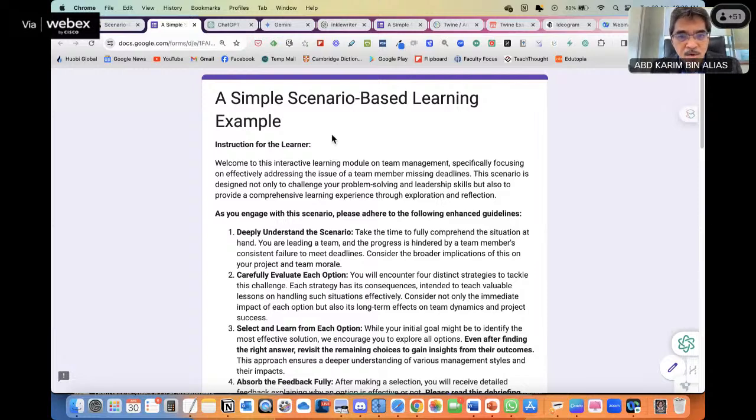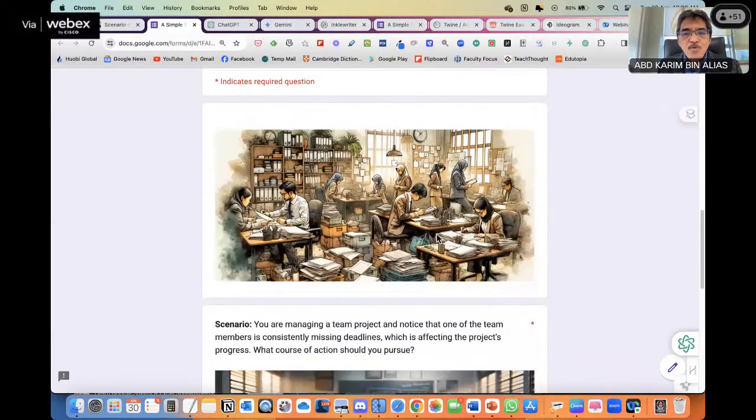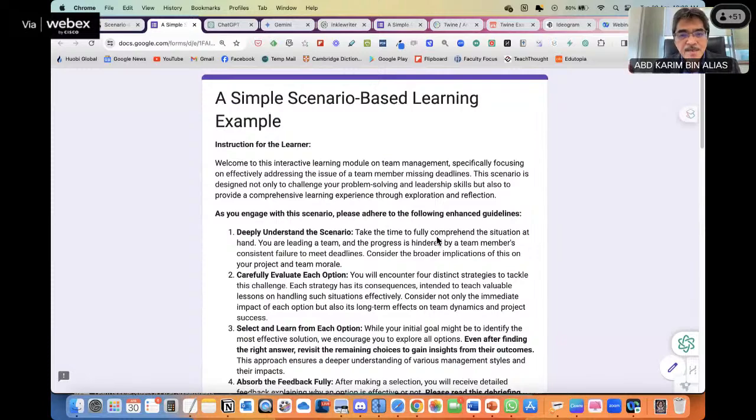So what we're going to do now, I'm going to show you one example of a simple scenario-based learning, or so-called mini scenario. We will go through the example first, then after that I will show you how I build this using Google Form. So the first tool that I'm going to share with you is to build the scenario-based learning in the final form. This is the final form that you present to the learner, to the student. But before that, we have to create the story or the scenario.